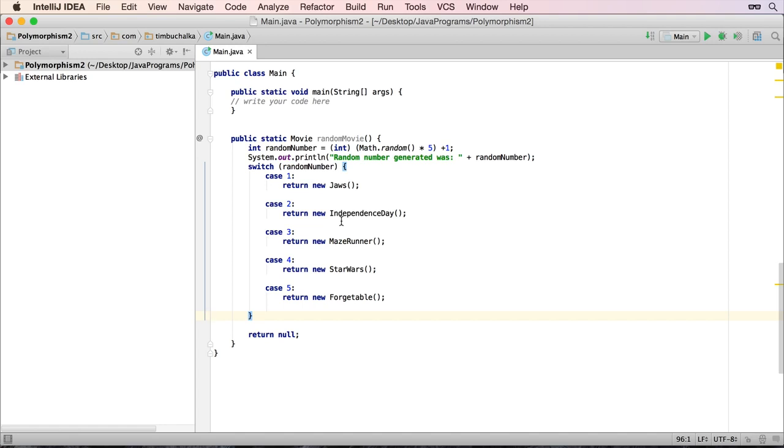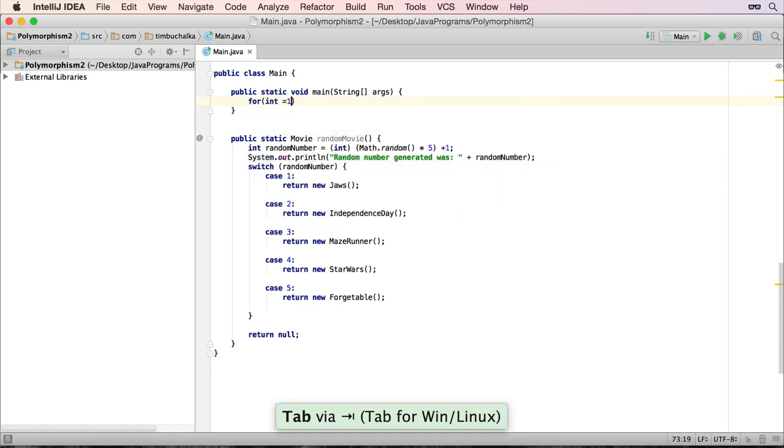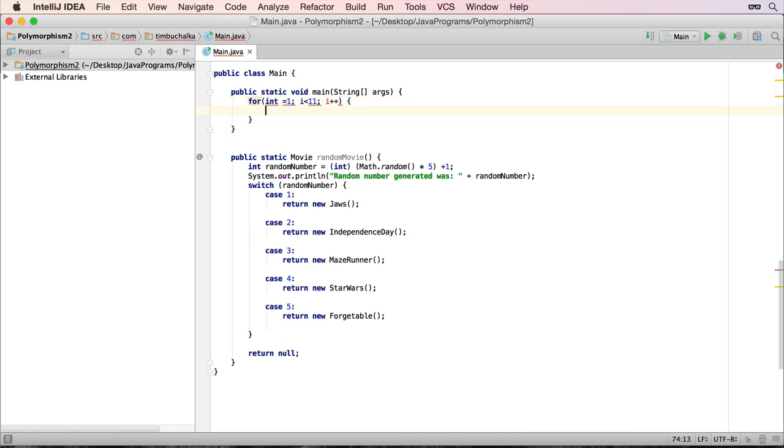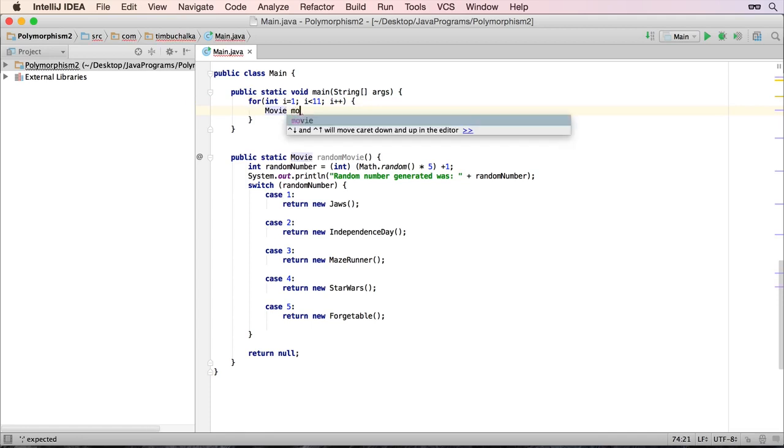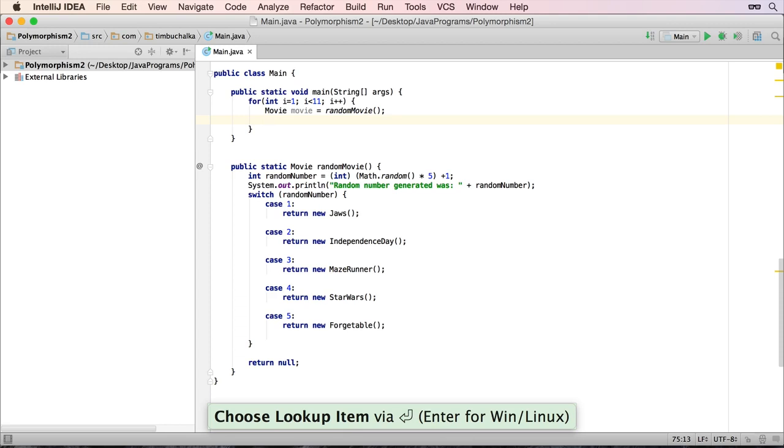So what we're going to do now is go back to our main method up here, and create a for loop that goes through a number of times, retrieving a random movie, and then start using that polymorphism to call the relevant plot method for that class. So the way we do that is we're going to create a for loop first, where we're going to put for int i equals 1, i less than 11, i plus plus. So we're going to cycle through a total of 10 times. I need to put a variable there. So to call the method, we're going to create a variable, movie equals randomMovie. So we've now got our movie in our movie object.